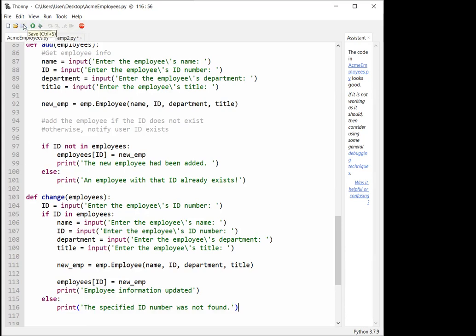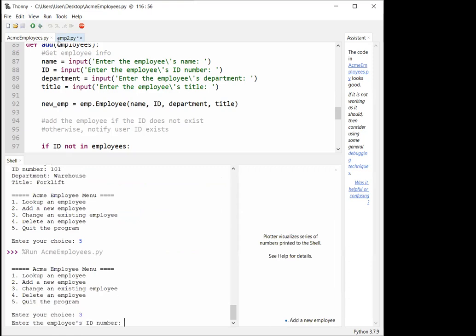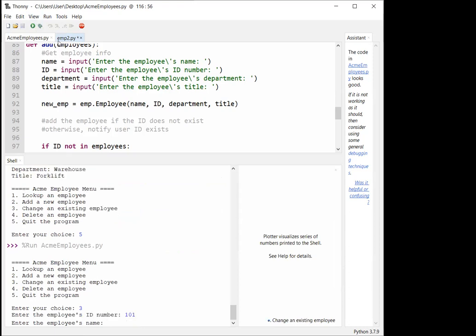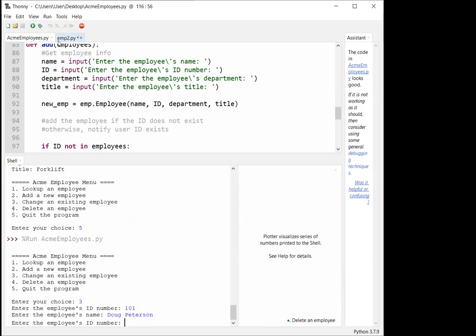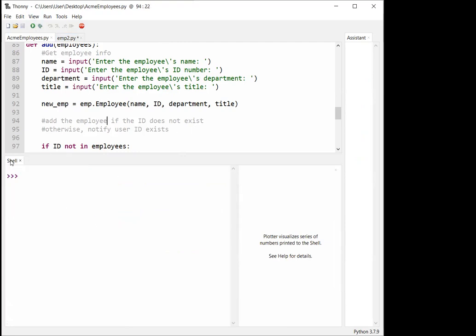Okay, and then we can see if that works. I'm going to save. And there. And I should be able to just go to 3. And I was 101. And so we get to do Doug Peterson again. ID number. What did I do there wrong? I need to quit this one. Let's see. Because I put in too much info, I think. Let's go back and take a look at it.